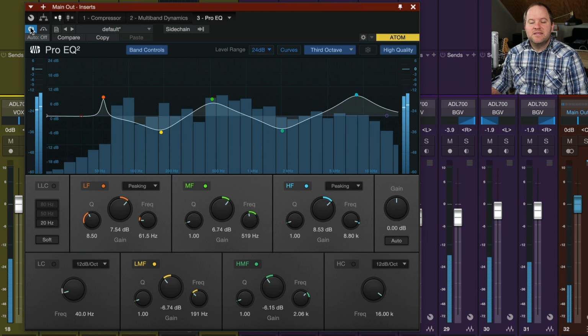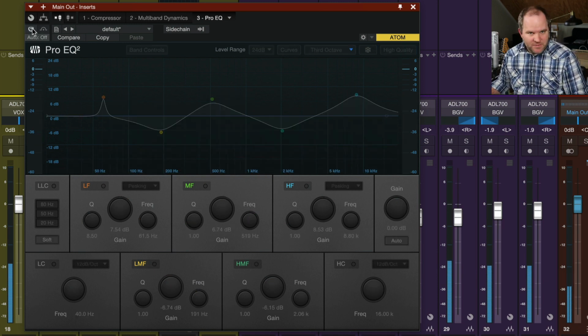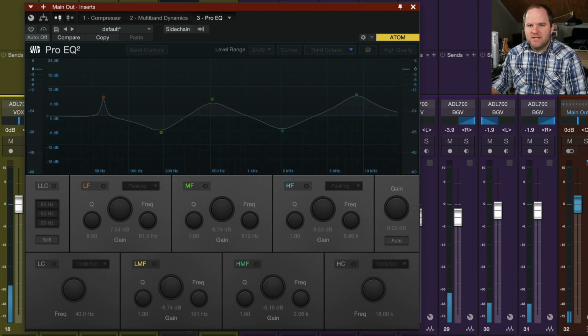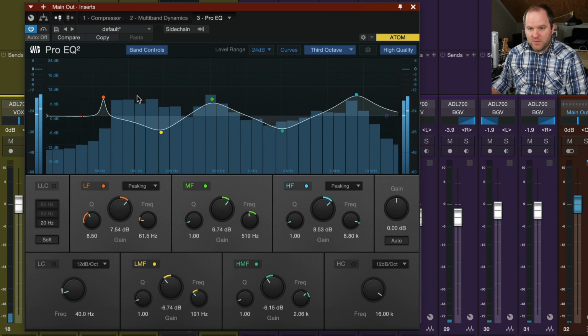So every plugin in Studio One can be turned on and off by clicking on this activate button. Kind of a power button. You can see it's here and it's also located here on the plugin in the mixer as well.